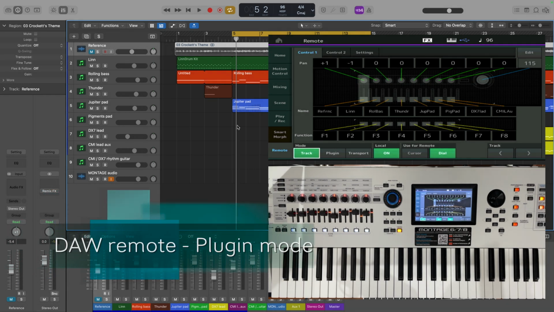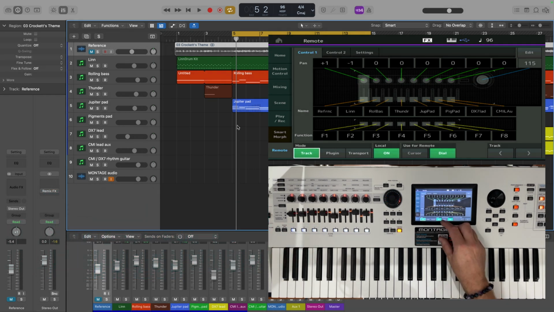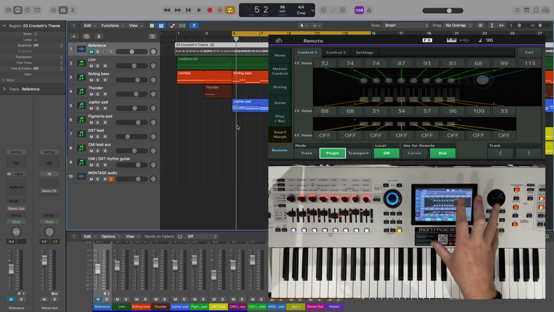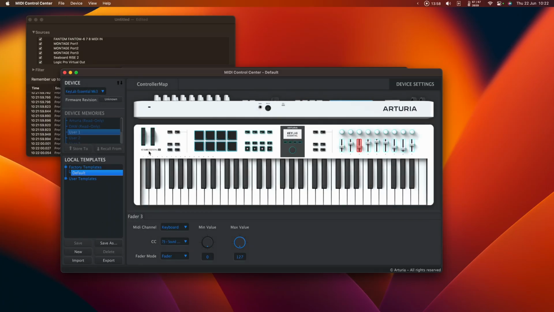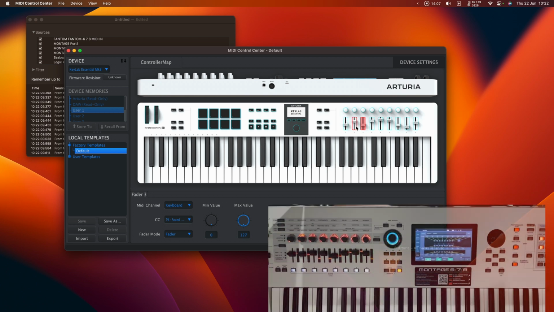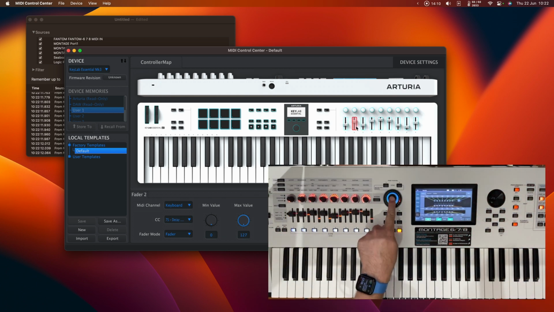The next part of the DAW remote I want to talk about is the plugin mode. Whereas track mode is designed for controlling the individual tracks, plugin mode is designed for controlling virtual instruments. The way I've got this configured is I'm using the control layout from Arturia's MIDI Control Center for the Keylab Essential 3, because that controller has 9 knobs and 9 faders, which is similar to what I've got here. I've got 8 knobs plus the super knob and then 8 faders, so I can replicate this fairly closely.